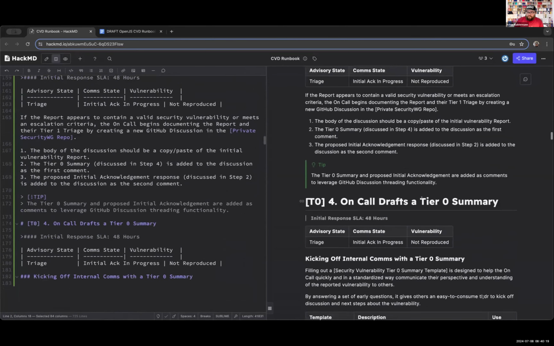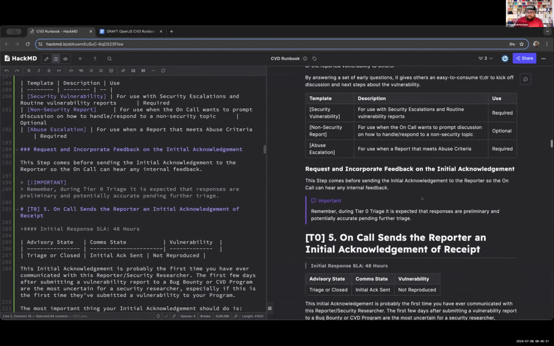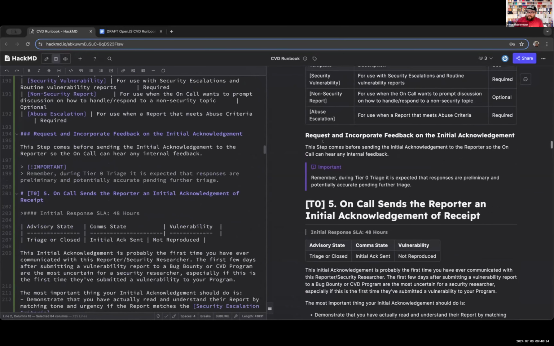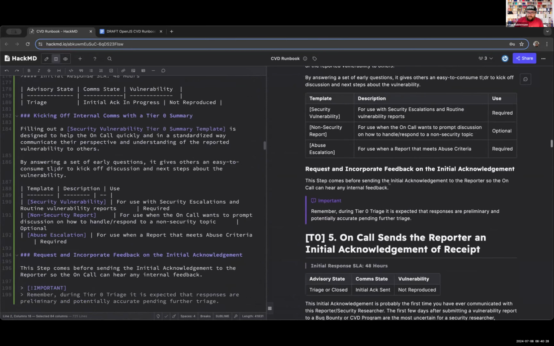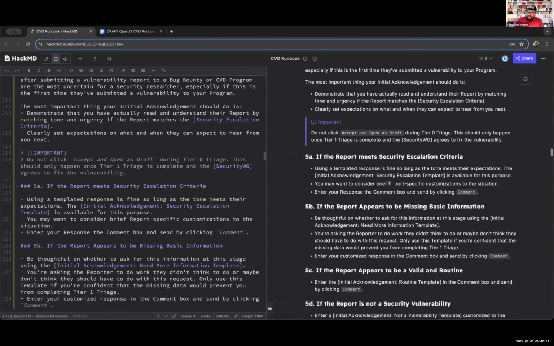Excuse me, tier zero triage, not tier one triage. This is an edit I need to fix. Tier zero triage for that initial acceptance.